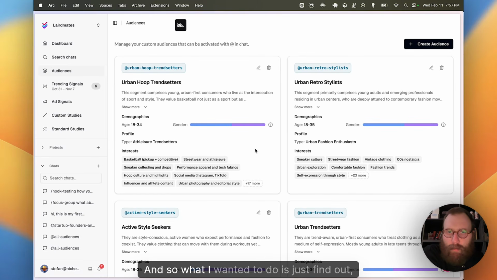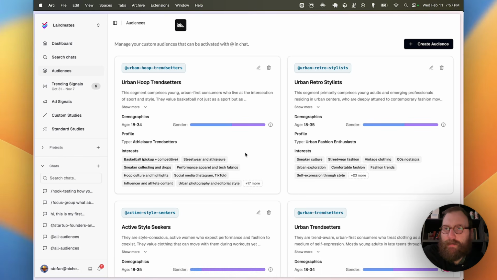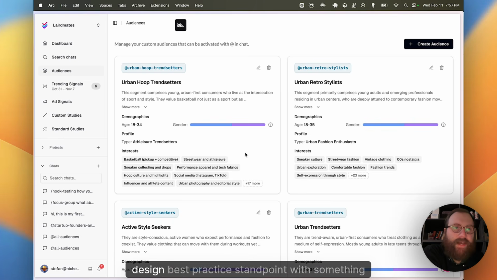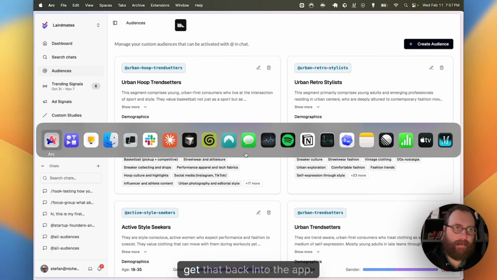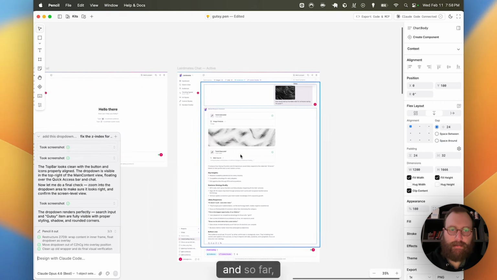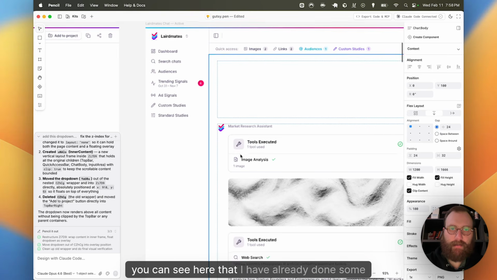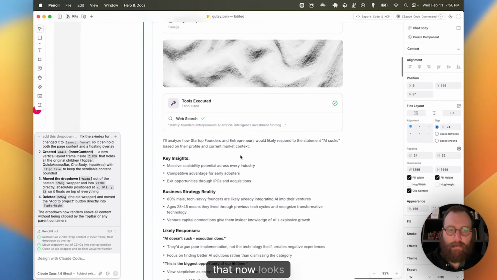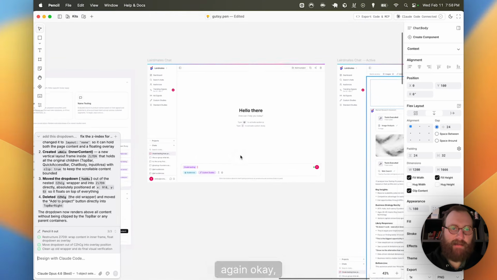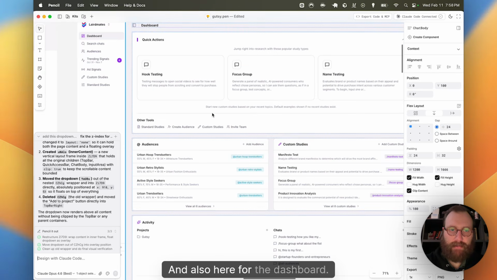And so what I wanted to do is just find out, can we give this a bit of a refresh just from a purely design best practice standpoint with something like Pencil, and then get that back into the app. And so far so good. So you can see here that I have already done some work, for example, for the chat, that now looks, again, okay, much worse. And also here for the dashboard.